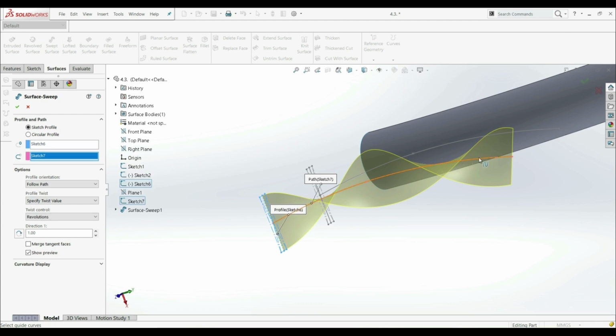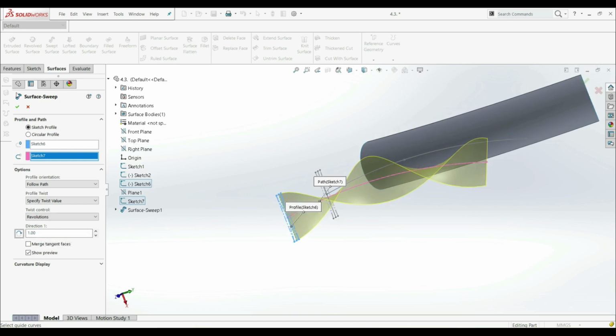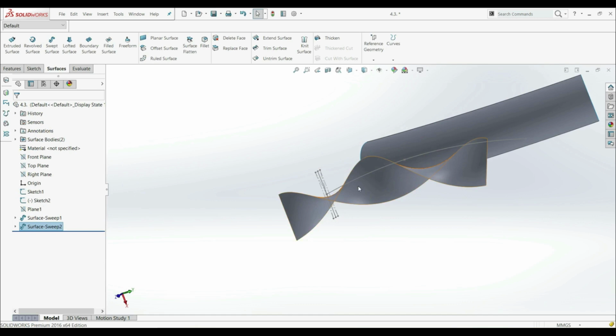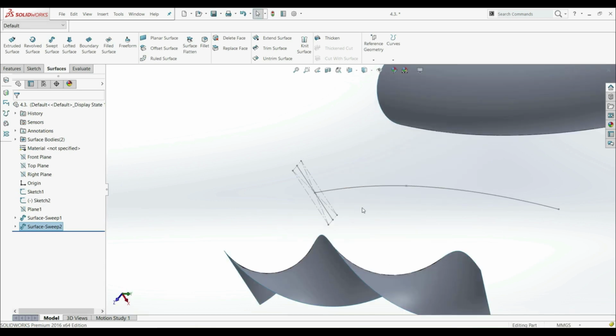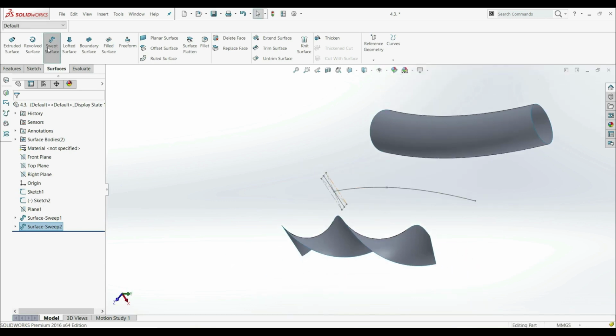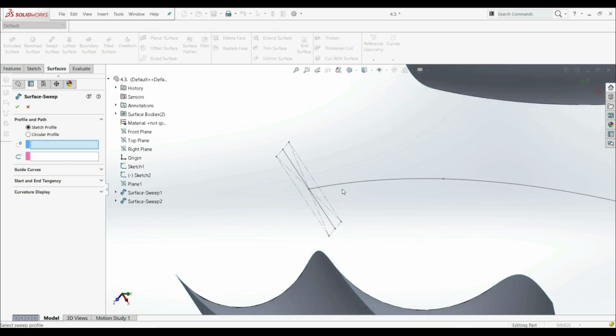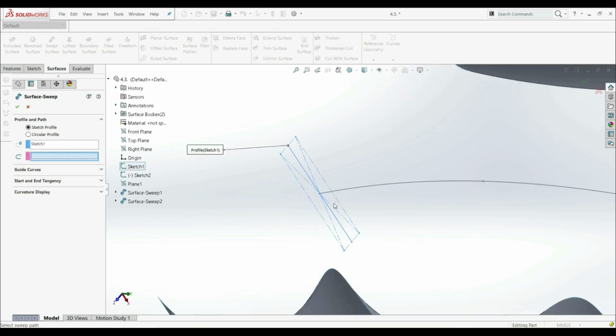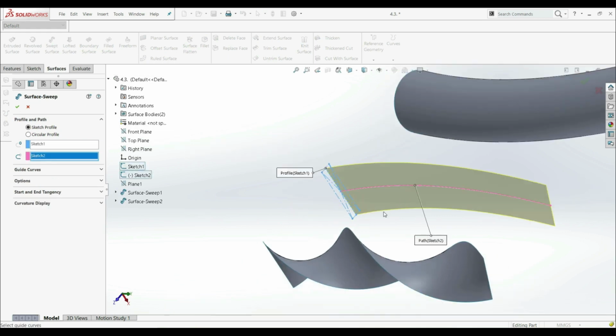along this path. Here we can go with reverse twist direction. So we can change the twist direction like this. But let's keep it normal. And let's click OK. Let's go now to another sketch. Here, let's go to Swept Surface. Let's choose this as a profile and let's choose this as a path.